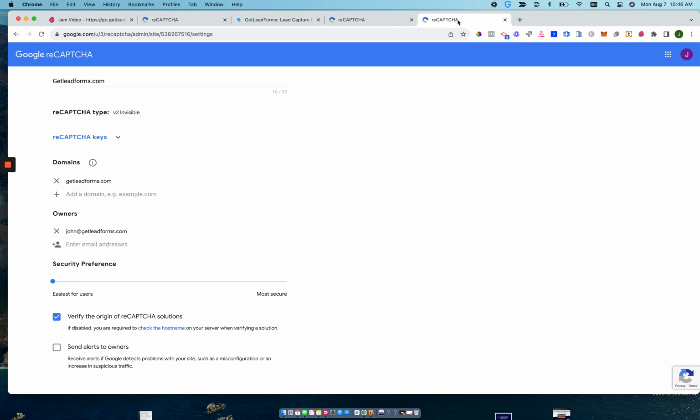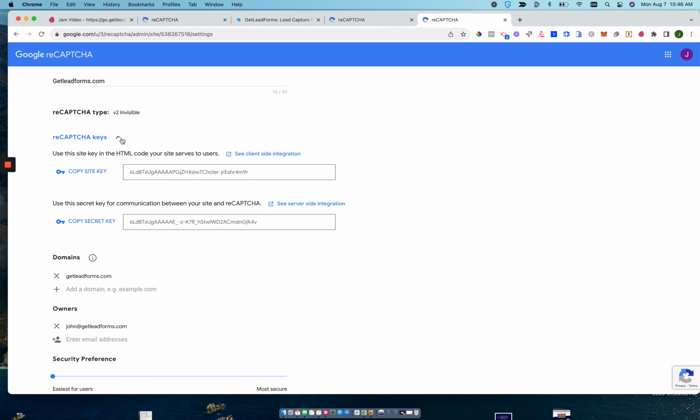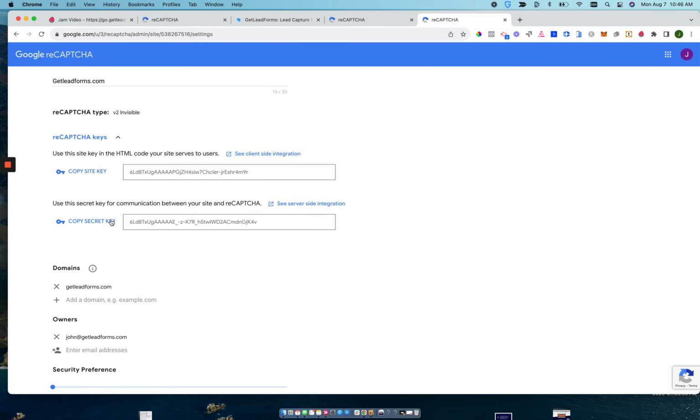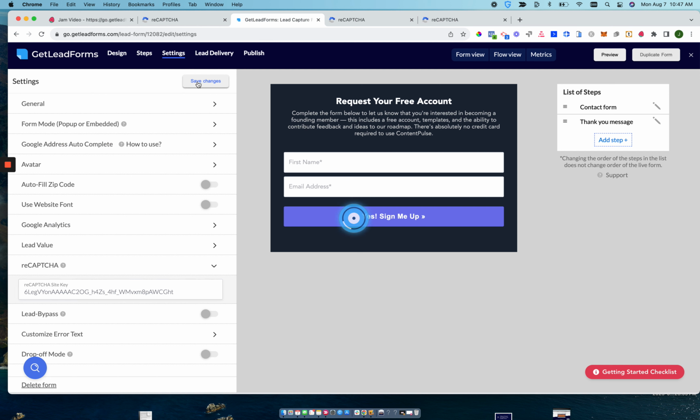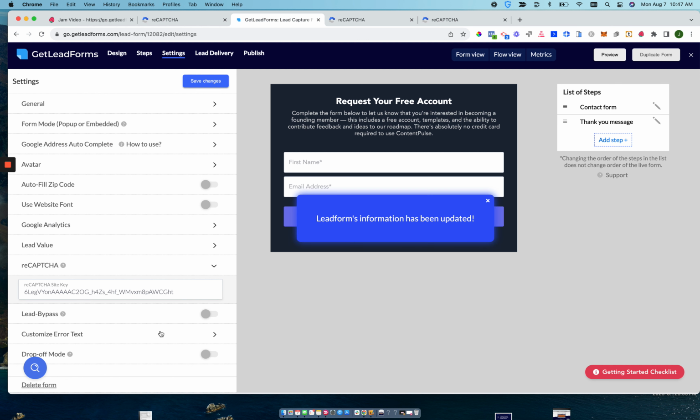Again, the site key is this one. It's not the secret key. If you use the secret key, then this will not work. So make sure you use the site key. Click Save Changes. And now your site key has been added.